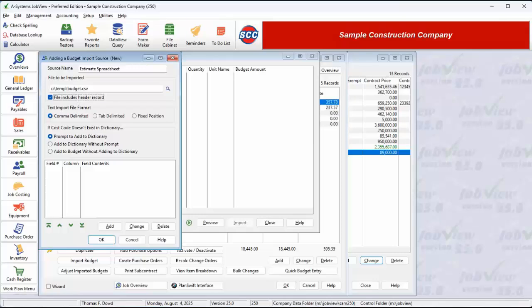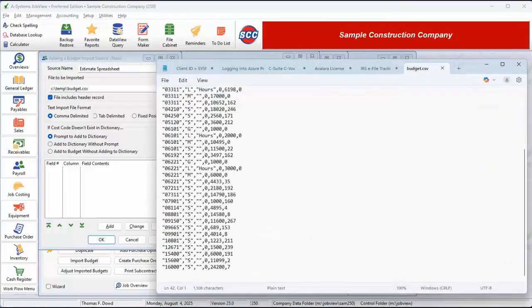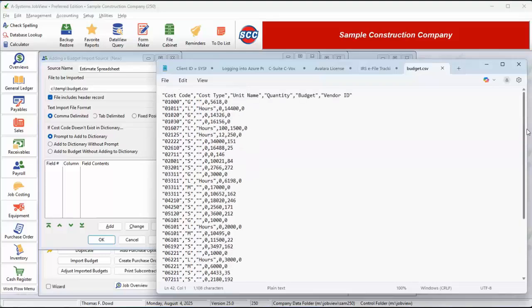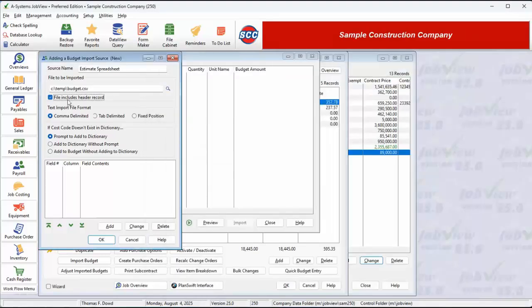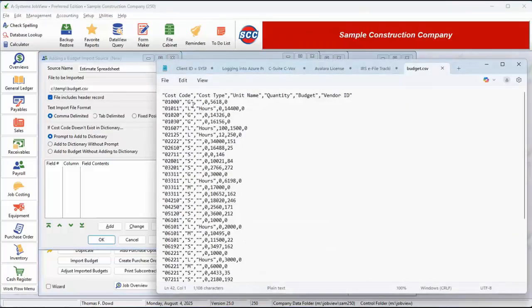I've opened our text file in Notepad, and we can see that it does indeed have a row at the top with header information. So we'll check the box so the system will skip this row when importing. Now we indicate whether the records in the import file are in comma delimited, tab delimited, or fixed length field format. Our file has data fields separated by commas, so we'll select comma delimited.